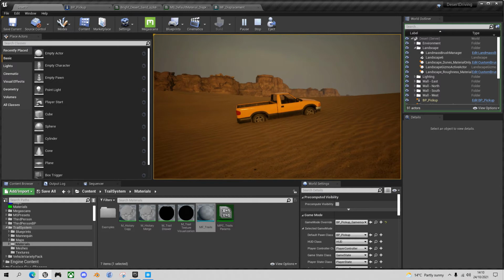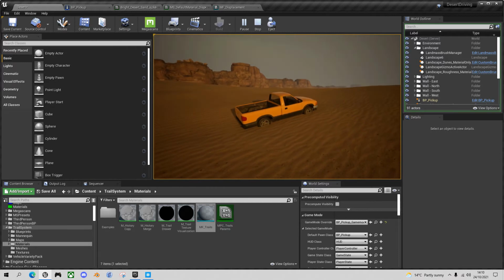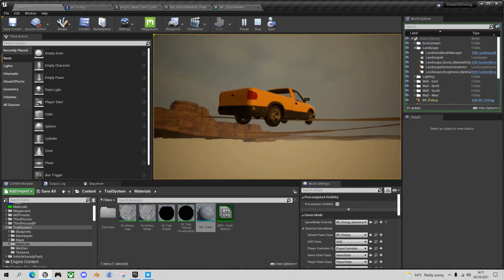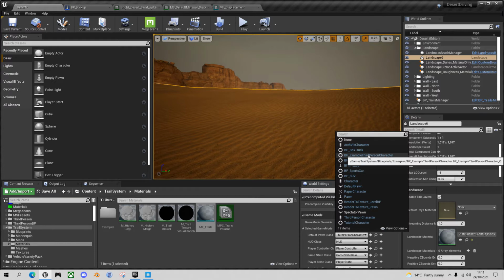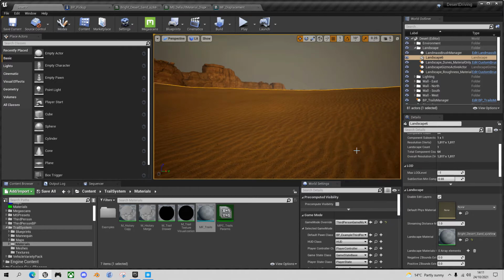Now, a way we could test this out is we could use the mannequin that came with surface trails, which already has trails attached to the feet, and just test that out. So in order to do that, let us go to the game mode, go back to our third person game mode, and in the default pawn class, pick this example third person character. This comes with the surface trails and has trail writing from the feet.